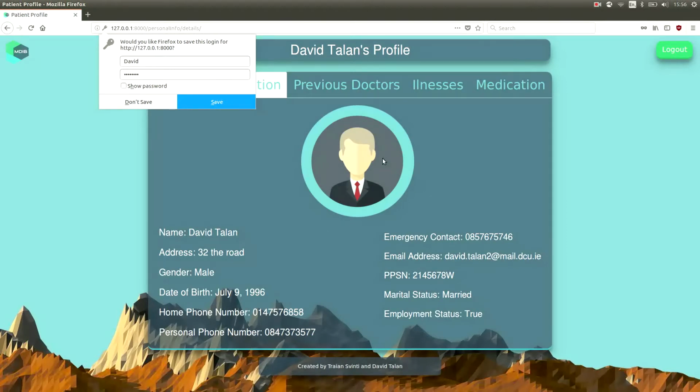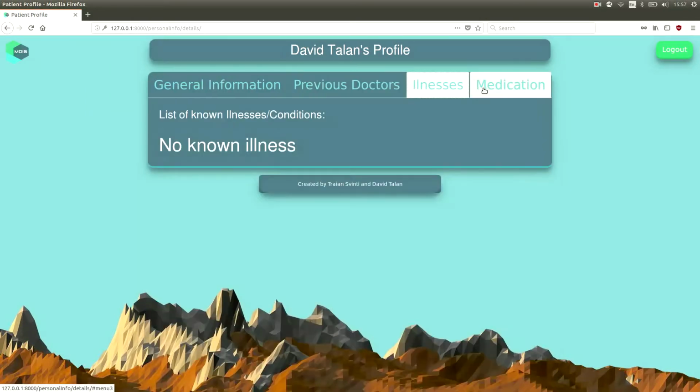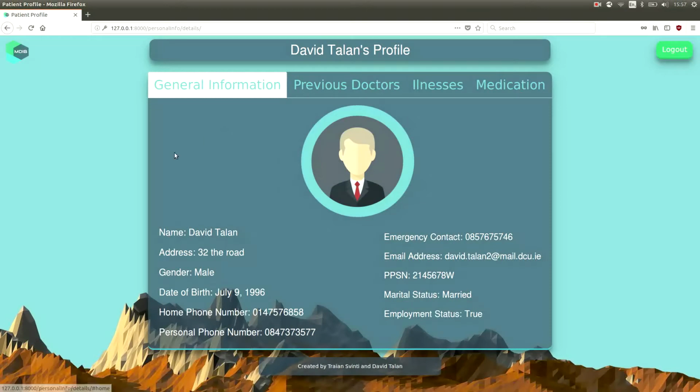Of course, my login is also an admin login that I can use to create or edit other users, as doctors can also be patients and have their information on the database. Once we are logged in, we have a simple interface where users can view general information, previous doctors, illnesses, and medication. A picture of the user can also be displayed if uploaded during the creation of the patient, along with all relevant information about the patient. Of course, the patient cannot modify his or her own information, but only view it.